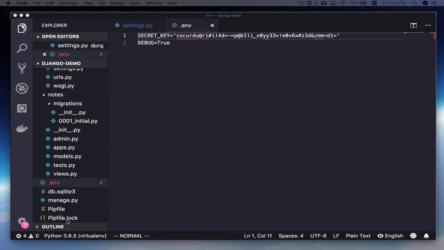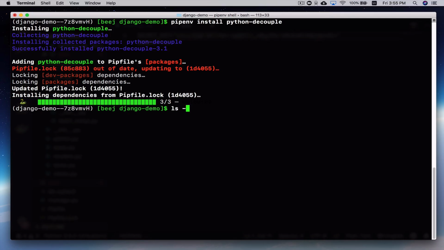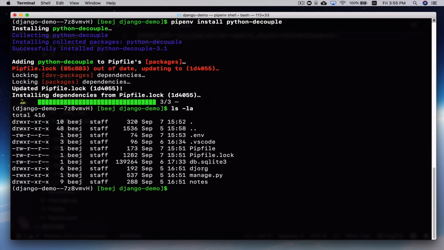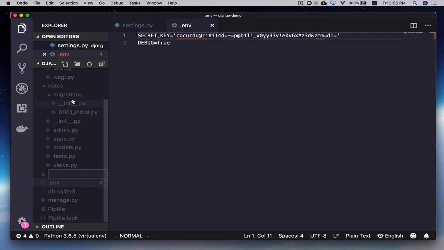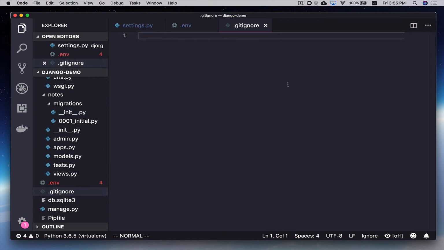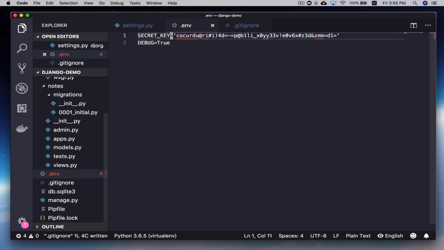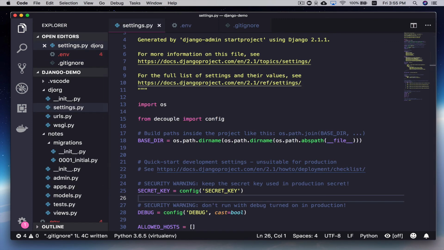Let's have a look and see what our .gitignore file looks like. It looks like we don't have one yet. So in order to make sure that we don't actually check it in, I'm going to go ahead and make a .gitignore file. And inside that, we're going to put .env, just to make sure that we don't accidentally check it in to our source code repo.